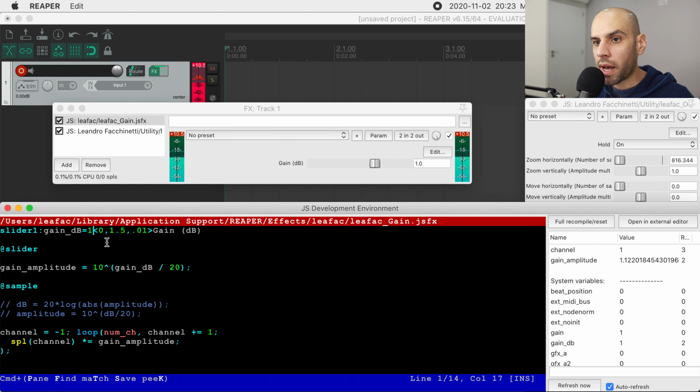So by default, I don't want to change the gain. So when I load the plugin, I don't want to change the gain. So in terms of amplitude, that would be 1. But in terms of dB, that is 0. I don't want to make any change. And let's make sure that this works. So if gain dB is 0, then we have 0 divided by 20, which is 0, and then 10 to the power of 0, which is 1.